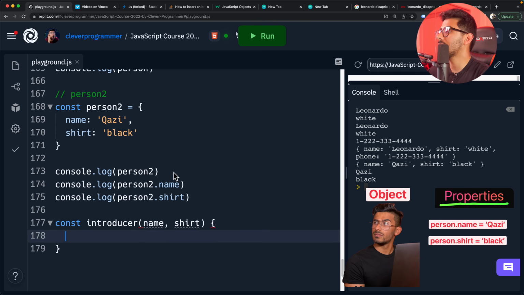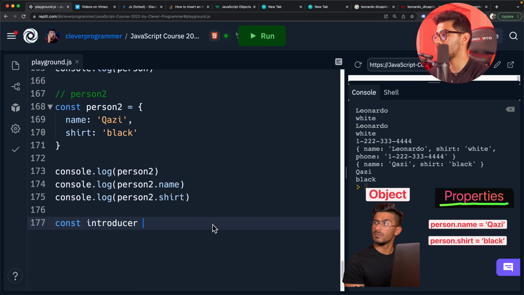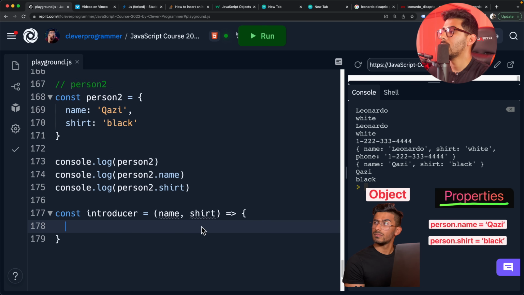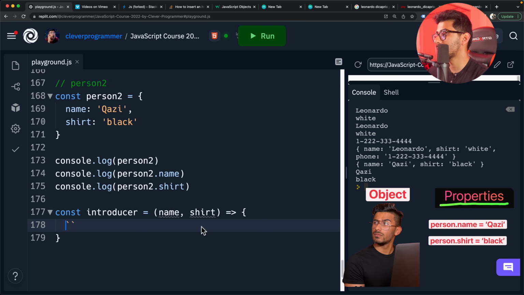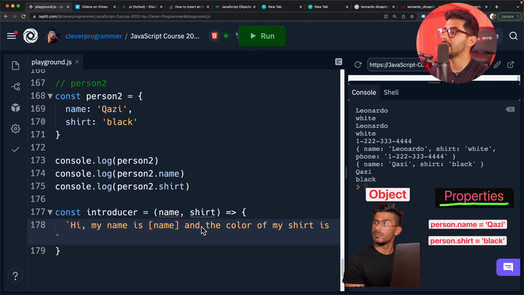If you want to do arrow functions, this is how we're going to do them. We're going to say name comma shirt, and we're going to do arrows like this. Now the final sentence that we're going to return, remember template literals. Let's use template literals again, and we're going to say, hi, my name is name, and the color of my shirt is whatever the color of your shirt is. In this case, it should be black.